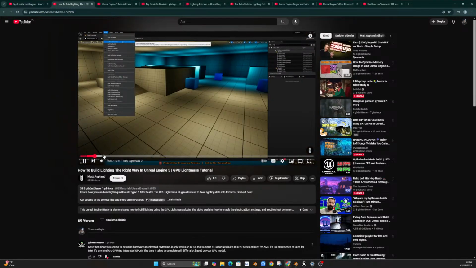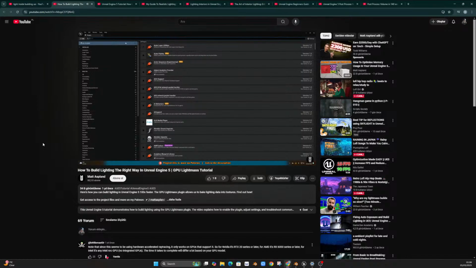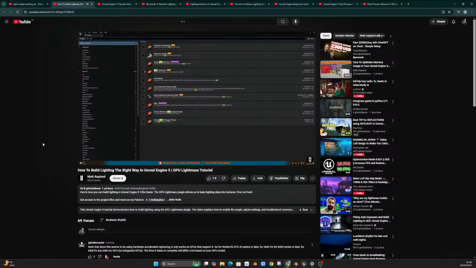However, there is a better way of doing that, which is A, quicker, and B, more efficient. So the way we're going to do that is through a plugin. So we're going to go to Edit, Plugins, and then we're going to search for GPU, and we want to enable GPU Lightmass. Now this is in a beta version, so keep that in mind. However, I've not really found many issues with it. I have found some issues which I will go over. However, obviously, you can decide whether or not you want to use this.